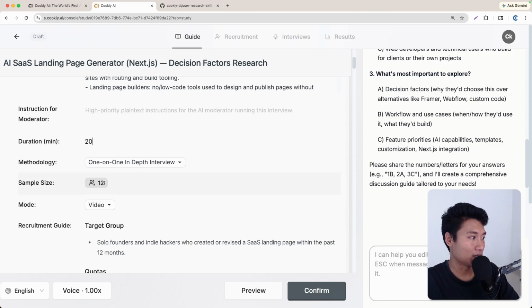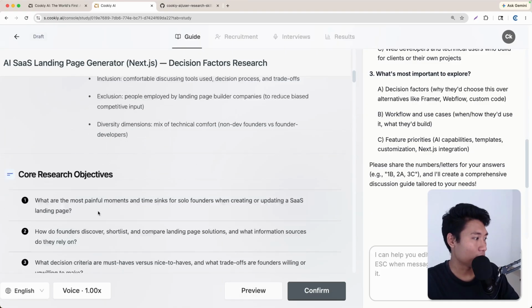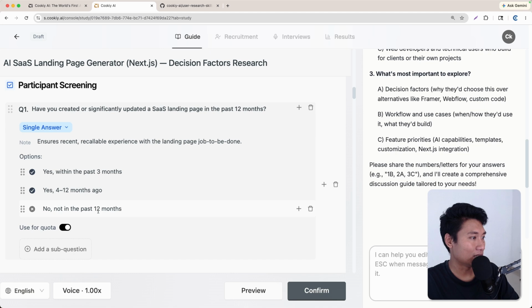Then we have the sample size. This is basically how many participants you want. For example, 12, and of course you can always change the value here. Then the mode is video. You can always change that to audio, for example. Then you can just scroll down and you can see the questions in here.